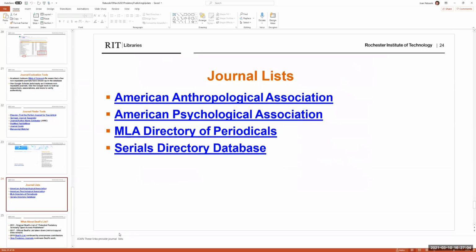Also, there are disciplines, there should be associations who keep a list for that field of reputable journals, like the American Anthropological Society, the American Psychological Association, the MLA Directory of Journals. And we have databases in our library called Serials database, Serials Dictionary database. So that has the exact type of journal that you're looking for. You can see what's out there.